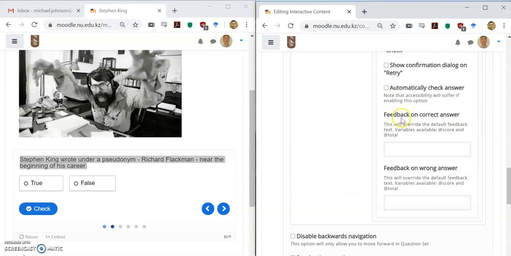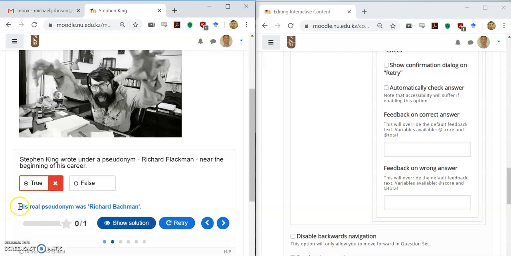What is important is then this text box here, which says feedback on correct answer and feedback on the wrong answer. And you'd enter whatever you want to be seen when the student is either correct or incorrect. So let's answer this incorrectly, which is true. Check. And we see this message.